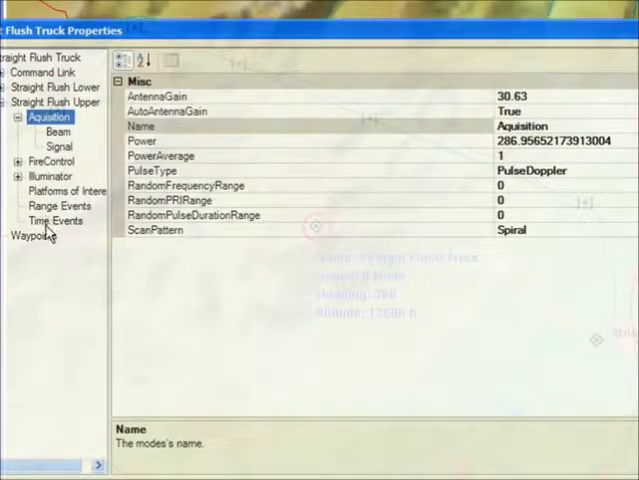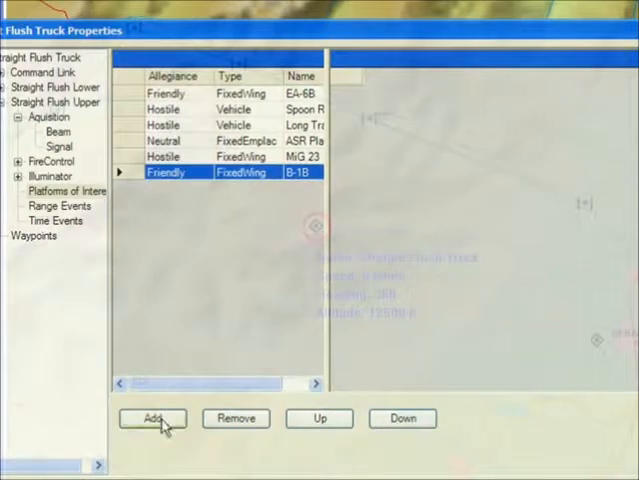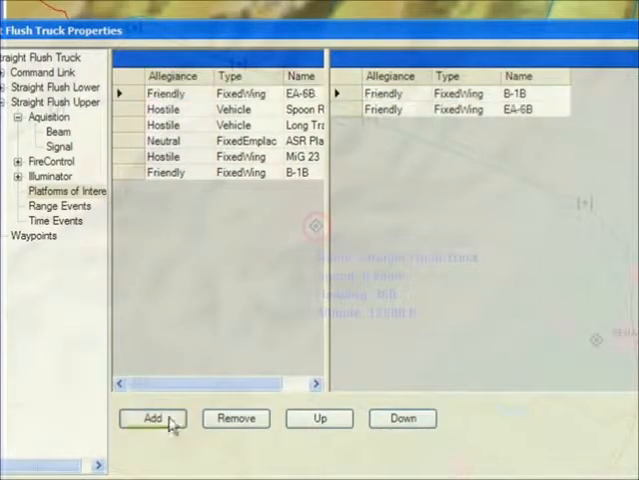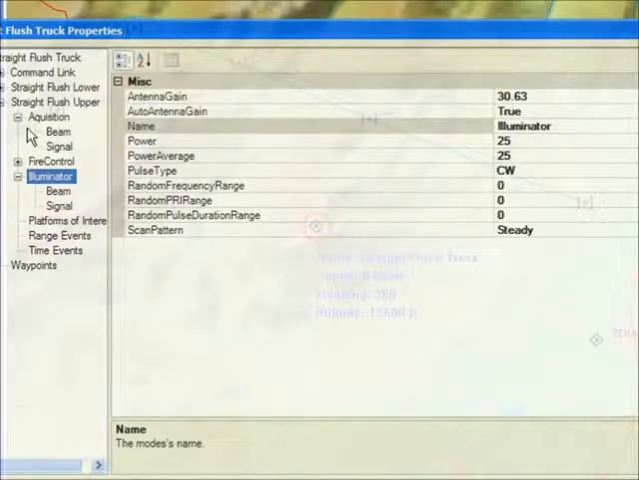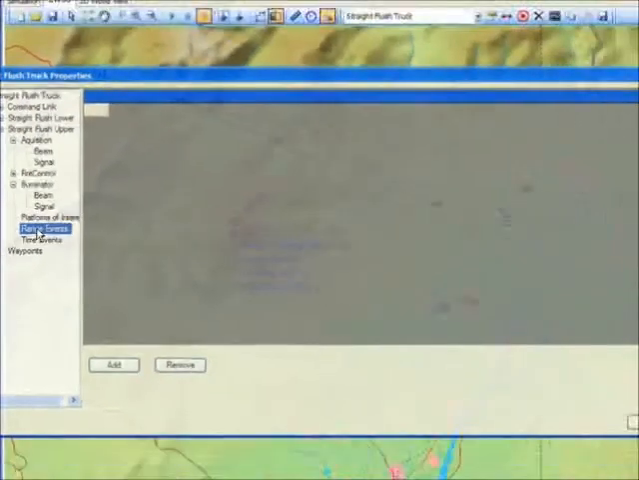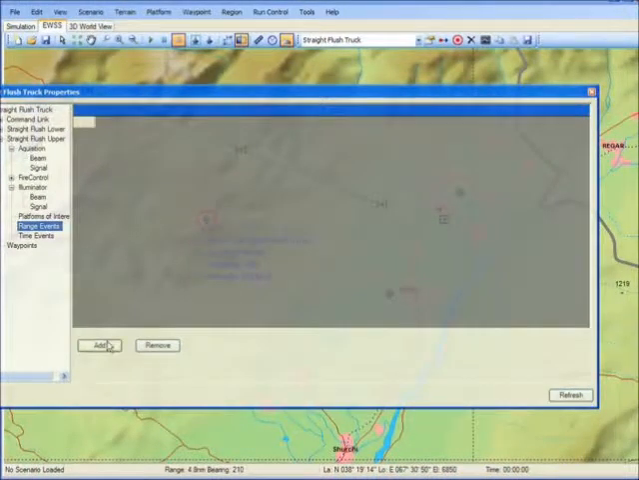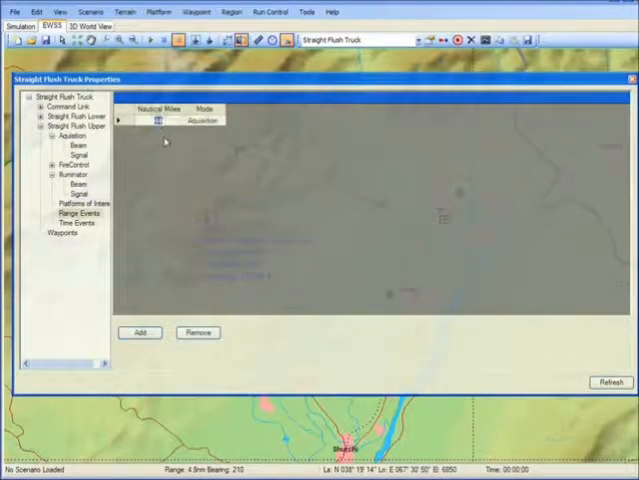Acquisition, and we'll have him come on. We also need to add the platform of interest to these guys. Right here. Platform of interest is added. Let's do a time event. Oh no, let's do a range event. Do a range event, and we'll add acquisition, and we'll add this.